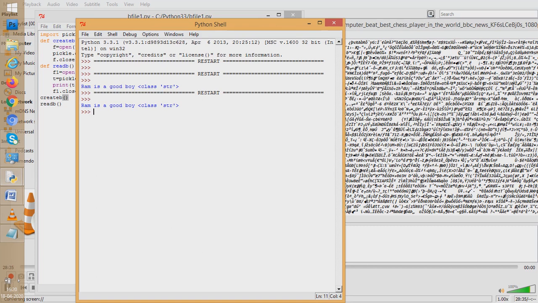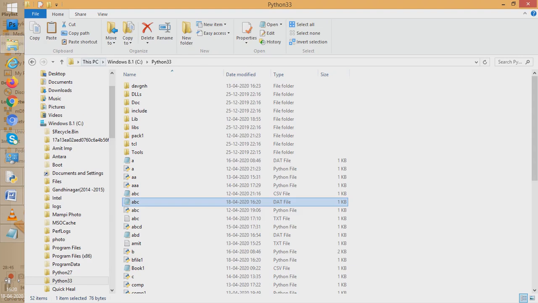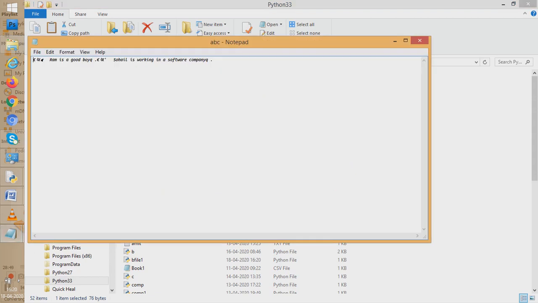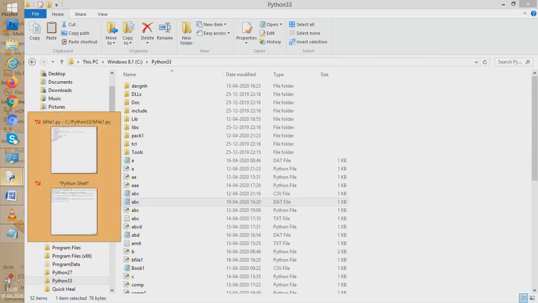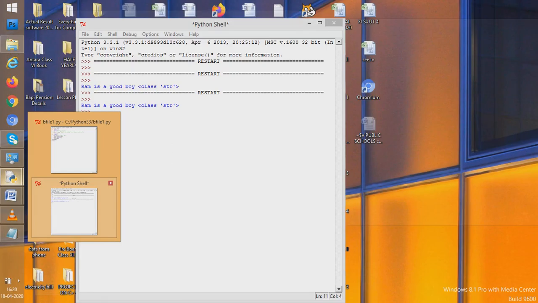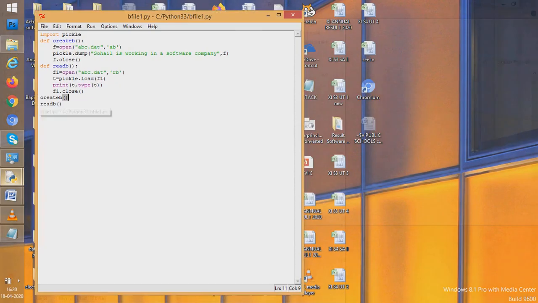See, you would consider that no sir, that has not worked. The second line has not got in, but I can prove that the second line has also got in. How? I'll go to abc.dat and open it, and you see, "Sohail is working in a software company" has also got in. So both the lines are there. But why then did Python not show us the second line? What is the problem here?